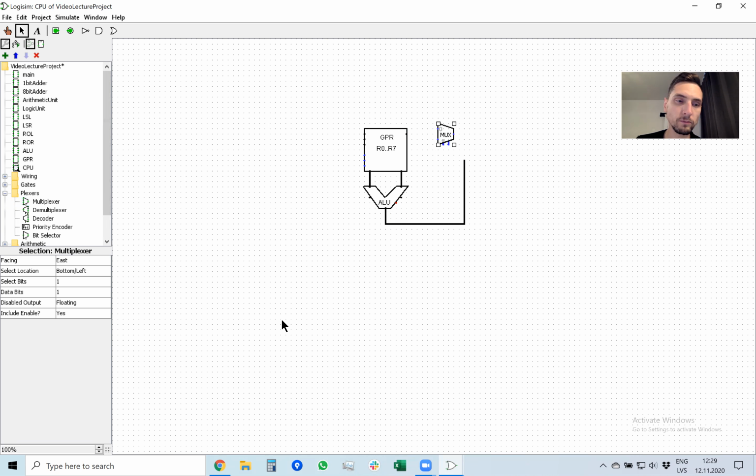So instead of just directly connecting arithmetic logic unit output to general purpose register, I will actually put a multiplexer here, which will be facing west. Select location could be, for example, top, so that we can easily connect the control signals from top, so that there's less signal crossing.